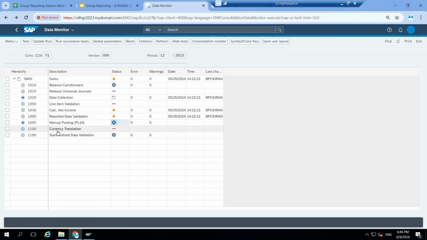Then you have currency translation. If your local currency is different from the group currency, currency translation is applicable. If your local currency and group currency are both the same, no need to run the currency translation, because my local currency is euro, group currency is euro. How does the system understand the group currency? I have version U00. When I define this version, I define that for this version group currency is euro. When both are the same, the system gives this red color line. That means the task is not applicable for that particular consolidation unit.